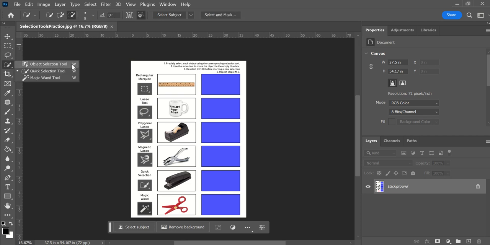All right, speaking of selection tools, this one in particular, object selection. This is an AI controlled tool that will freeze your Photoshop and device. So let's get rid of that on the toolbar so that it doesn't mess with us. We don't want to accidentally click it at any point.